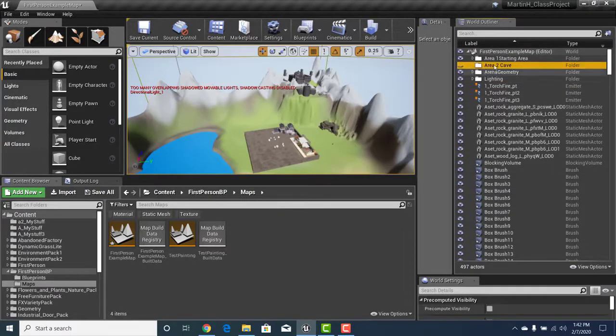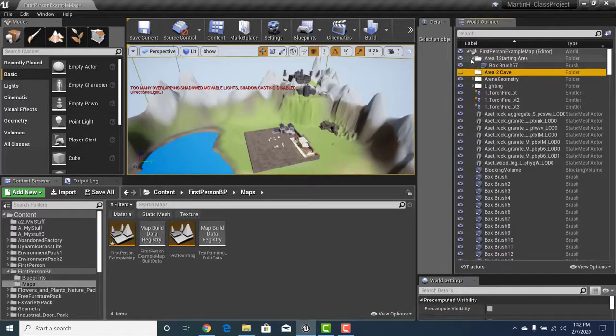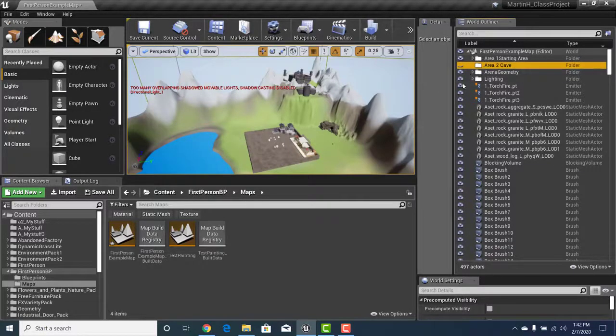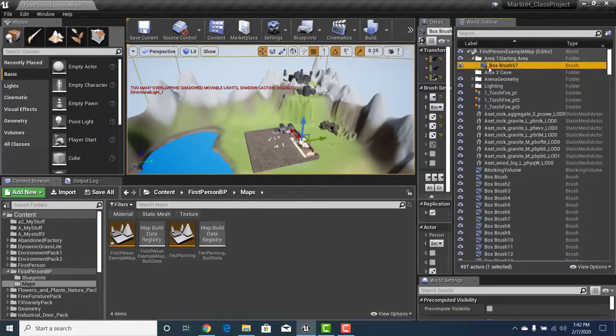Okay. All right. So we have Area 2 Cave. What do we have in there? Okay. Interesting. Whatever I had selected at the time when I made that folder got dropped into that folder, so I'm going to have to go see what that is. It does look like something that's in Area 1, so that's fine. Area 2 doesn't have anything in it, so that's why it has the eyeball that's closed.